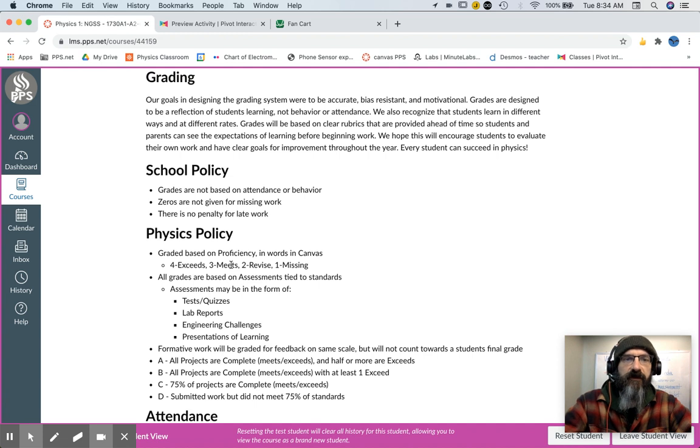Meets is our basic level, you are showing basic proficiency. That will correspond to about a C in the letter grading scheme. And then we have ways to get you an A: you're doing complete work, either meeting or exceeding, and more than half the work is exceeding. A B, you're completing the work, meets or exceeds with at least one exceed. C, you're just meeting, every assignment meets. And a D, maybe you didn't submit everything, or you've submitted incomplete work.